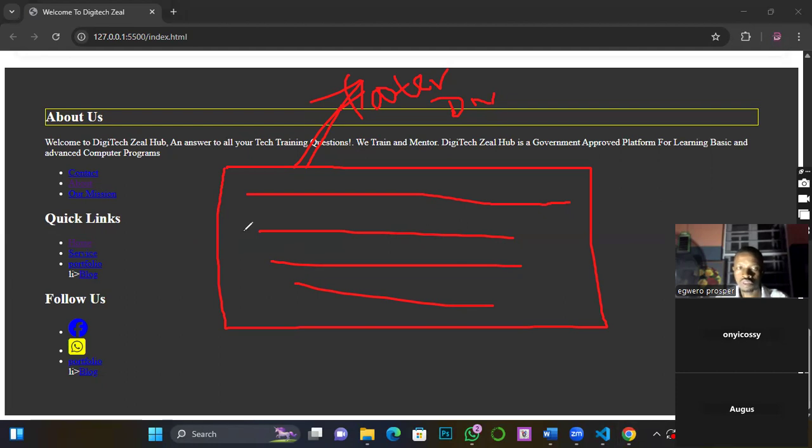block now. So we want to switch them to inline, which means the whole of this section, quick links, should continue on the same row with this about us. The follow us should also be on the same row. And when that happens, this is what you get. It will change from this, because right now they are all taking the full row, each of them in its own row. But now you want to change it to something like this.